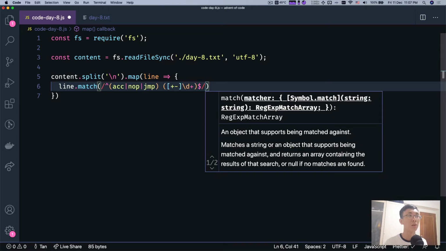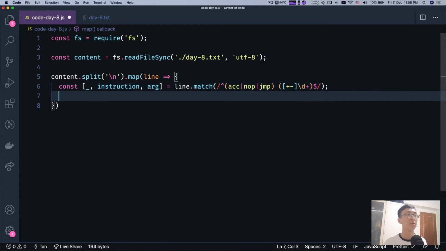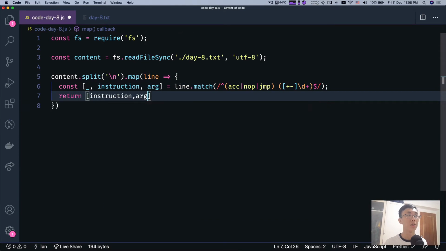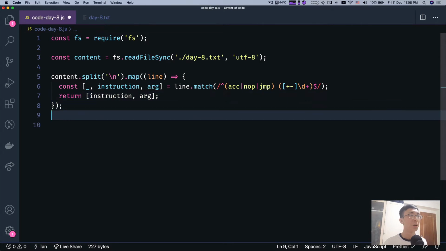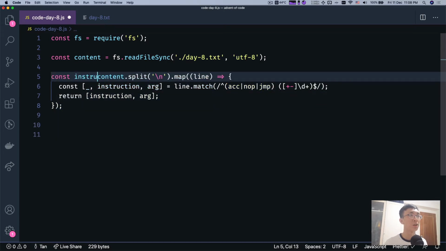Sorry, and then right. So what we have in the match is that the first one is the instruction, and the next one will be the argument, or ARG in short, right? So we're gonna return this instruction and argument as an array, right? And then this will be the instruction set.